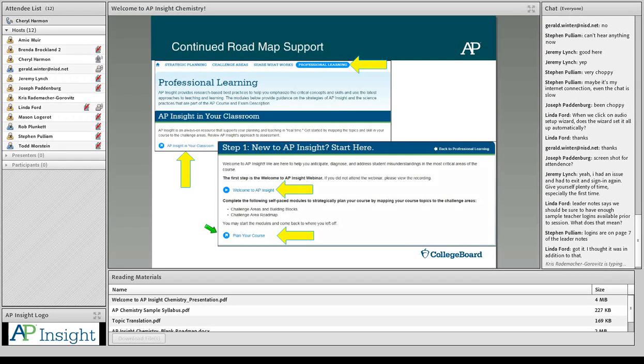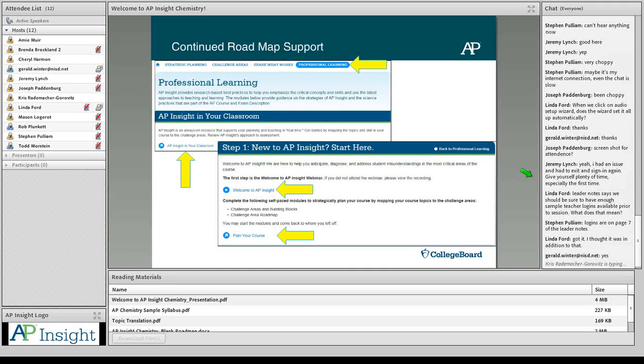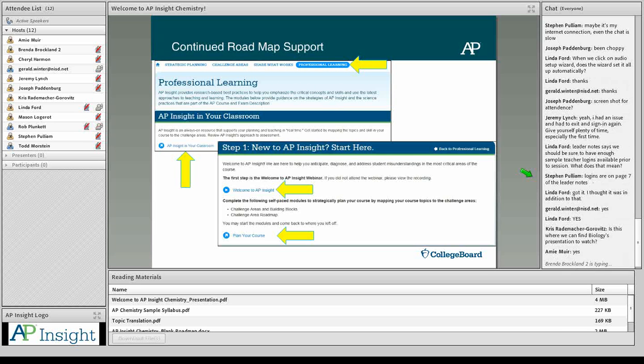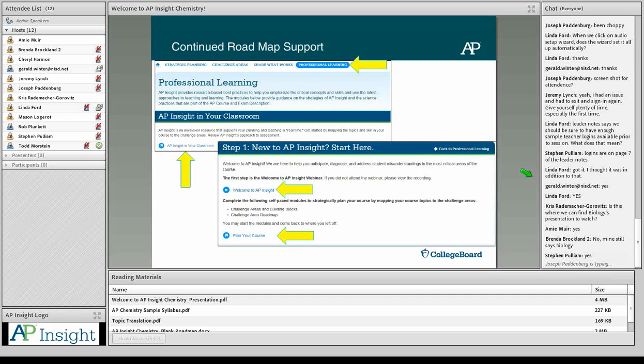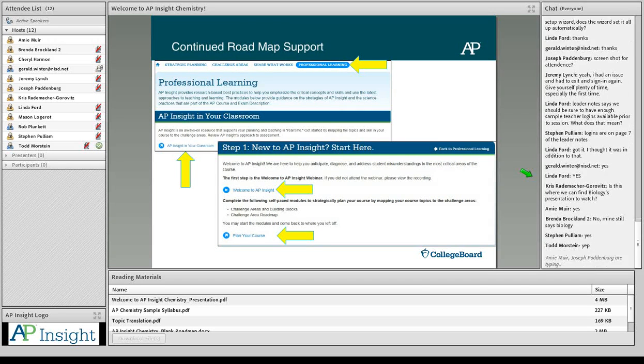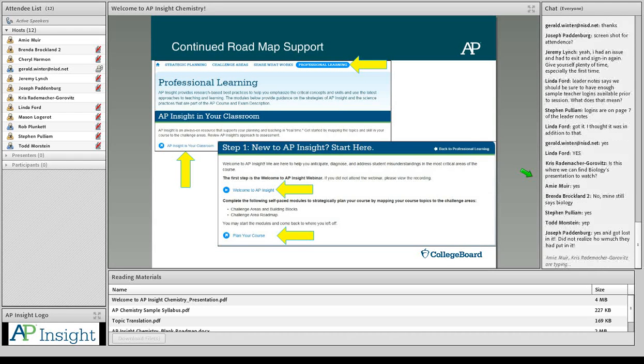Right now I'm going to open it up for questions about the website itself, since we have a few minutes. Let me know, have you been able to go on to the World History or the Chemistry website and look around? Great, great, great.